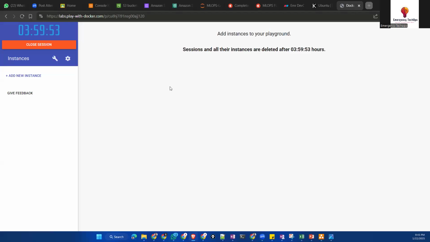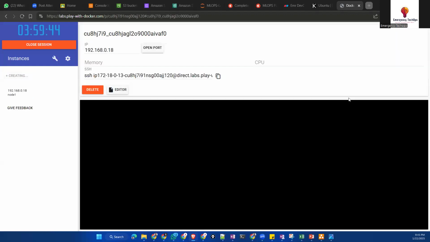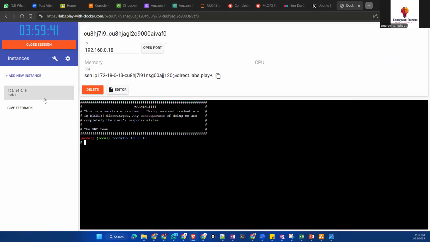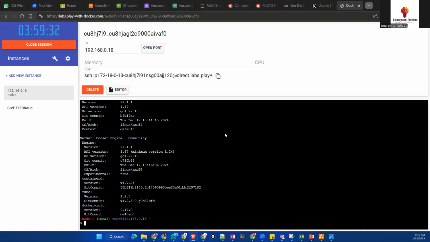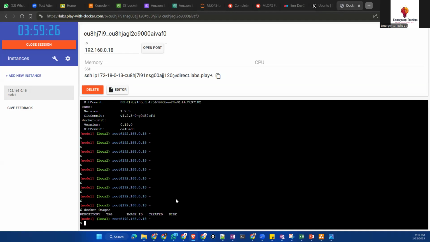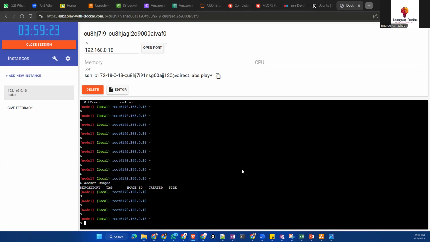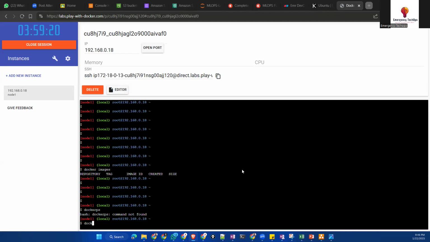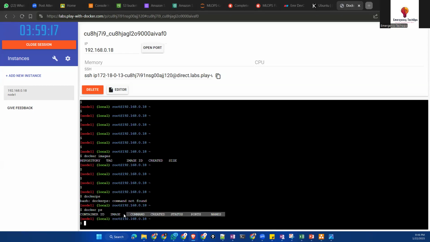So this is your free platform. Google is giving you a server for 4 hours. You need to click on add instance. See, here the instance is ready for you. Here you can do docker version. So Docker is already installed. Docker images. So there is no Docker image. Docker ps, so there are no containers as well.